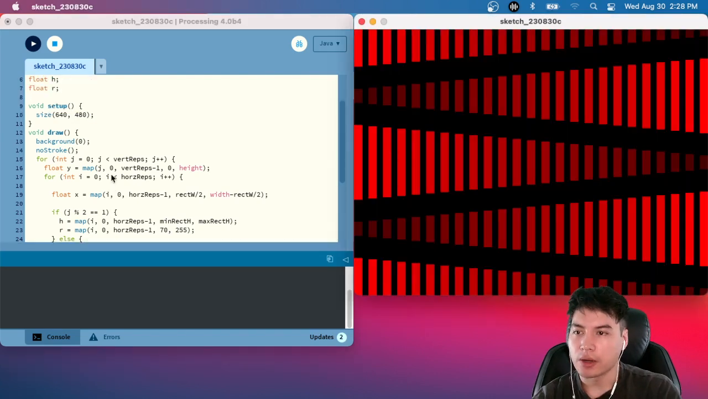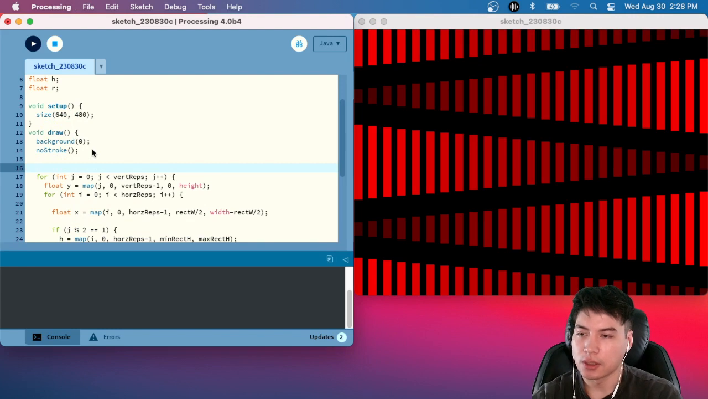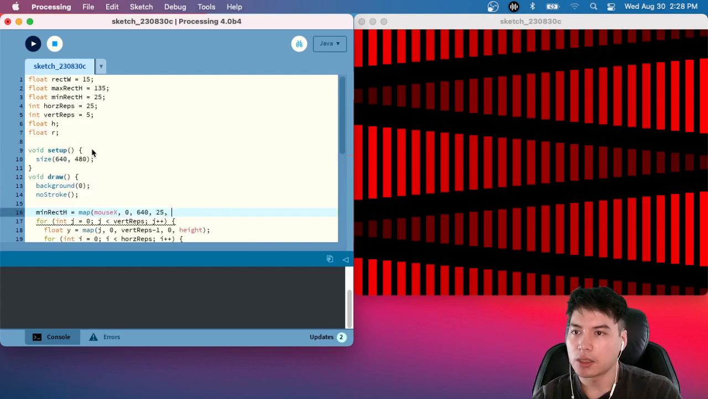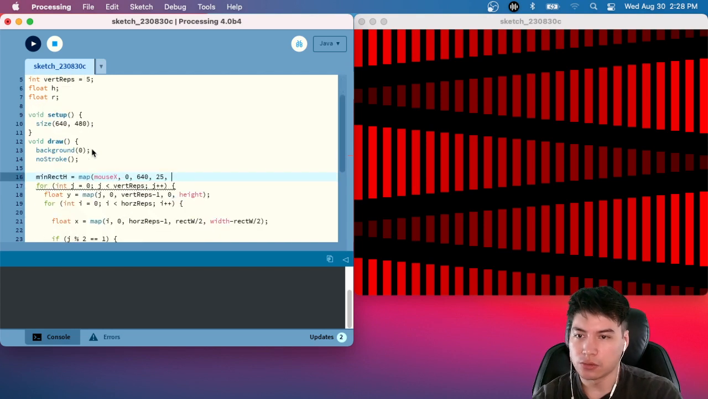But now I can come here and I can say the minimum rectangle height equals map, let's just use the mouse for a second, mouse x, which I know goes between 0 and 640, right? So if I change that minimum, I know that usually I want it to be 25. Let's just say I make it at the end of its range equal to 135.